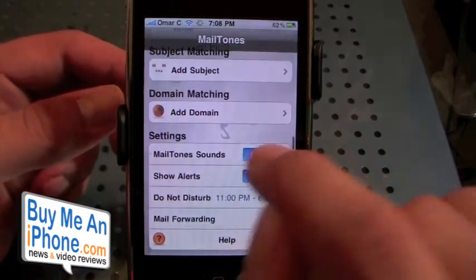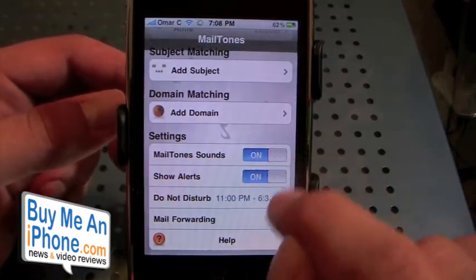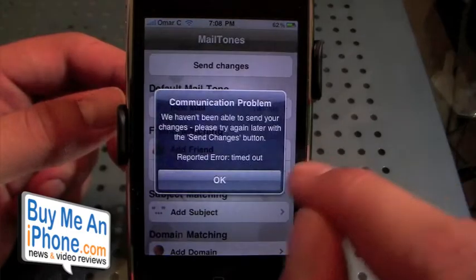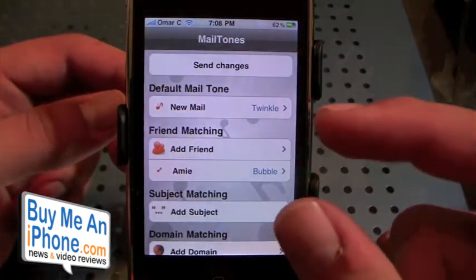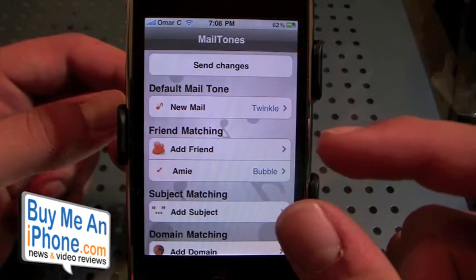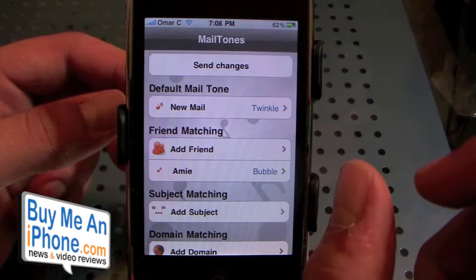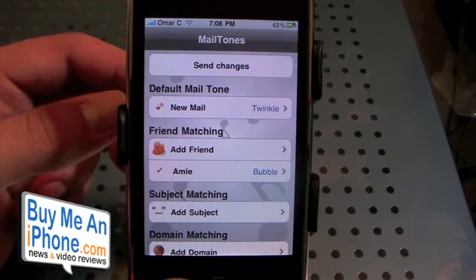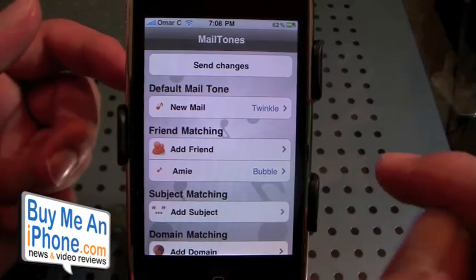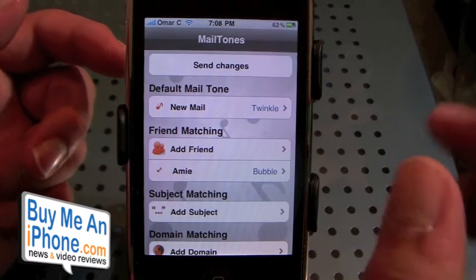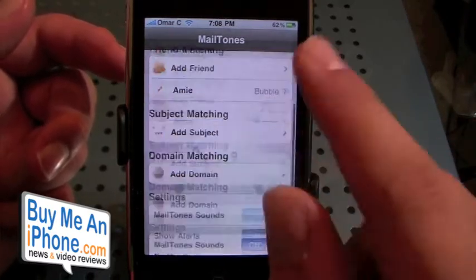So then we have settings. So mail tone sounds. I wanted to make the sound. Show alerts, which actually gives you an alert button bubble that pops up on your lock screen, letting you know. It gives you a little piece of your email, telling you who just emailed you, which is really nice. So you don't even have to unlock your phone to see who the email is from or what it is about. It kind of gives you a brief intro about that.